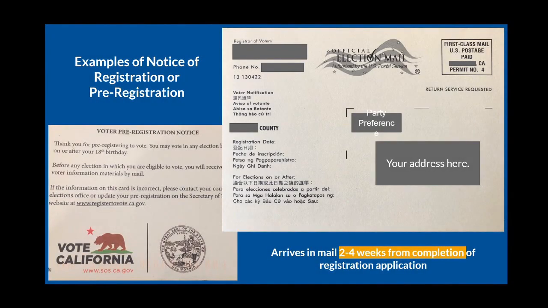You can expect to receive a postcard confirming your registration from your local election official within 2 to 4 weeks. Be sure to check this postcard to ensure all information on it is accurate. You can always check the accuracy of your voter registration information by going back to registertovote.ca.gov and clicking on the Check My Voter Registration button.